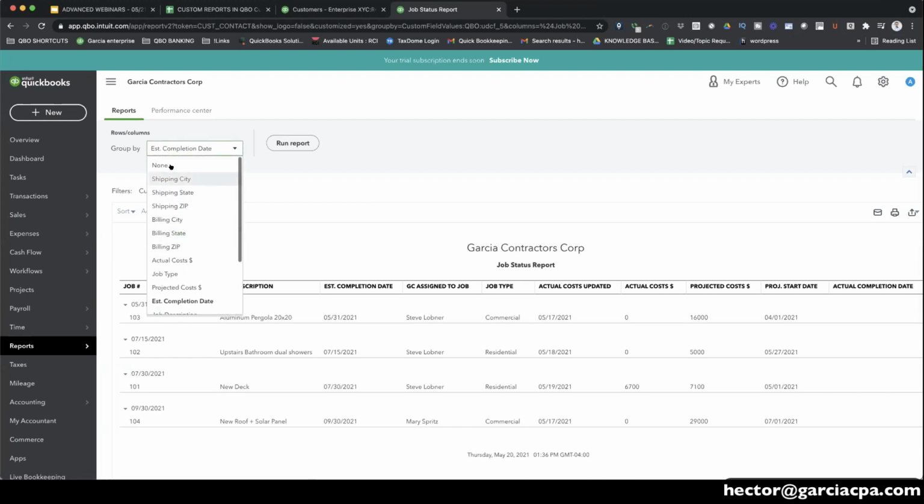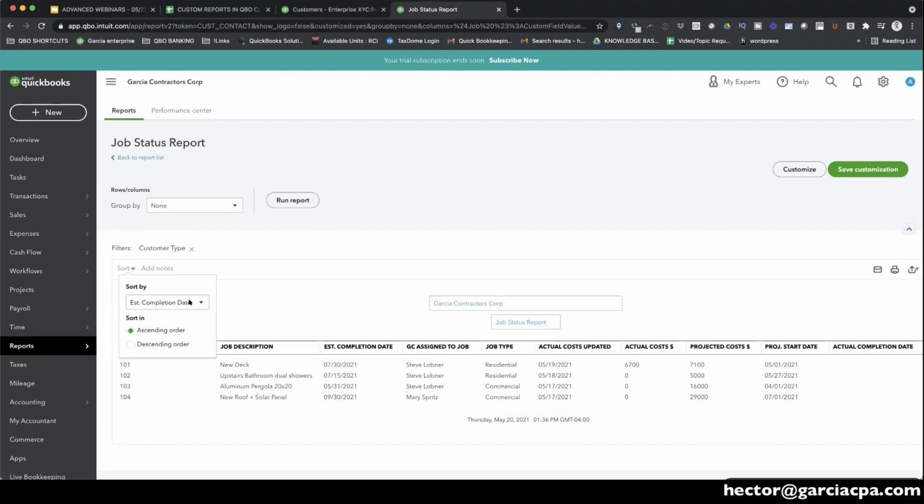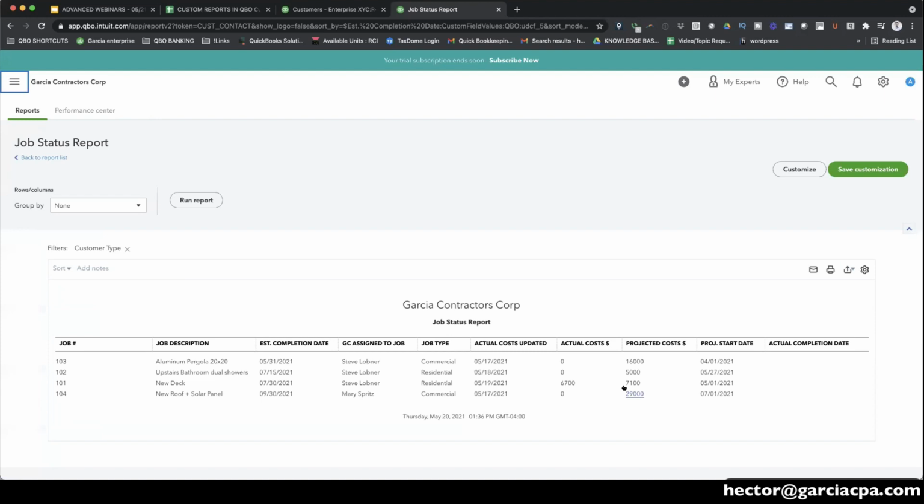I don't have to group them. I can just have them ungrouped, but then I can sort them based on estimated completion date. Where is it? Okay, and then that will give me a general idea of what is due next, right? So all sorts of ways you can organize your job cost report. This report, it's pretty brilliant. I mean, I'm not just saying that because I came up with it. I'm just saying that it gets to the point where this is actually useful.